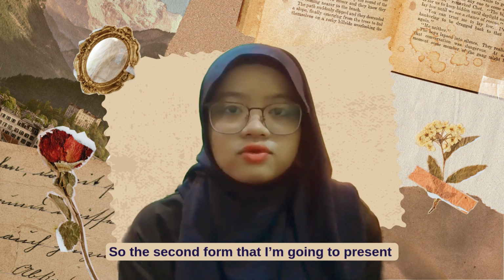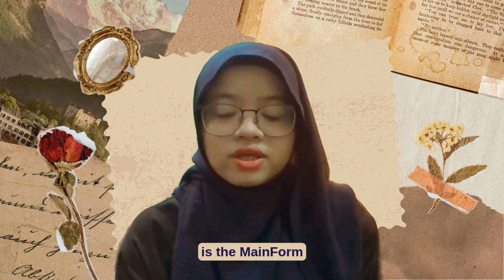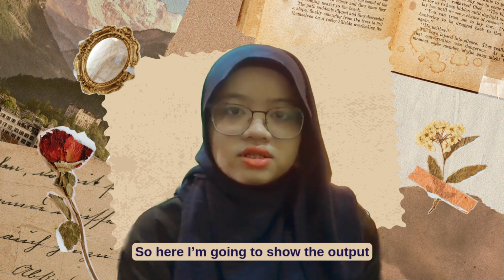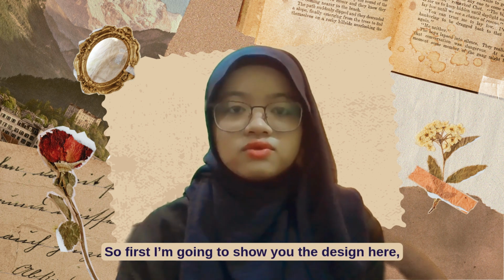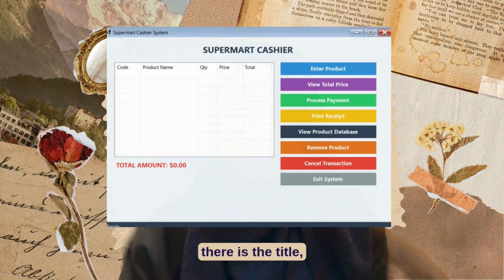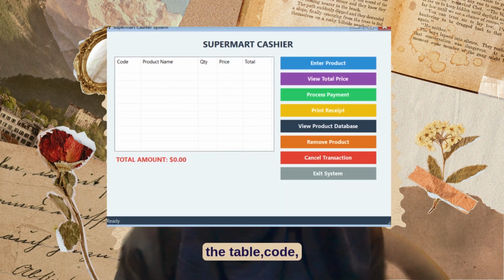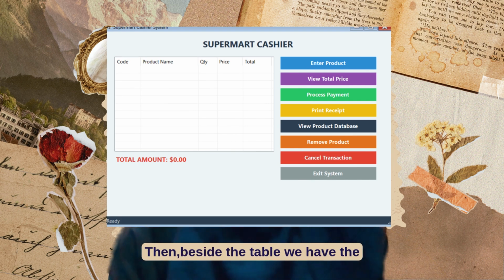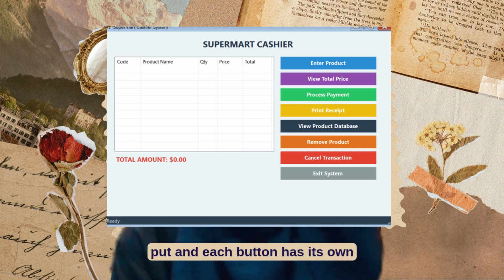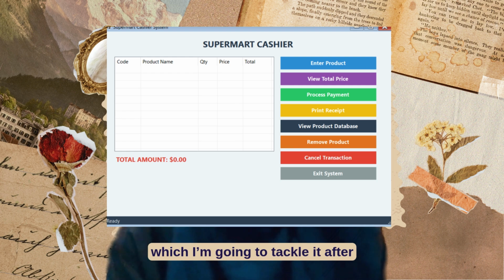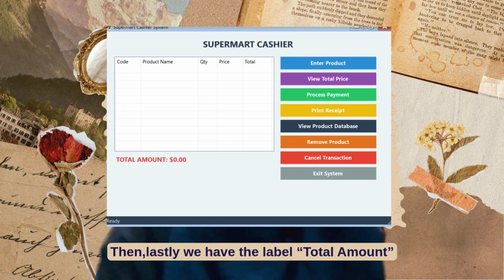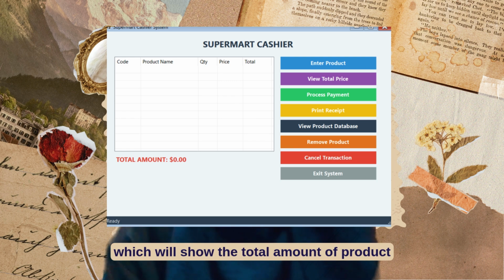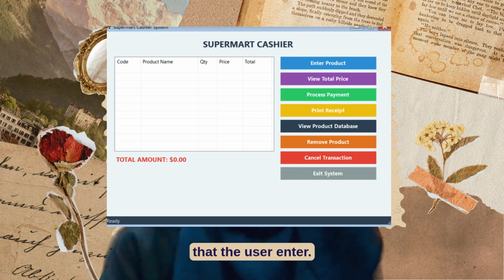The second form that I'm going to present is the main form. Here I'm going to show the output, the design, and also the coding. First I'm going to show you the design. There's the title and the table with code, product name, quantity, price and total. Beside the table we have multiple colorful buttons that I have put, and each button has its own function, which I'm going to tackle after this. Lastly we have the label total amount, which will show the total amount of the products that the user entered.